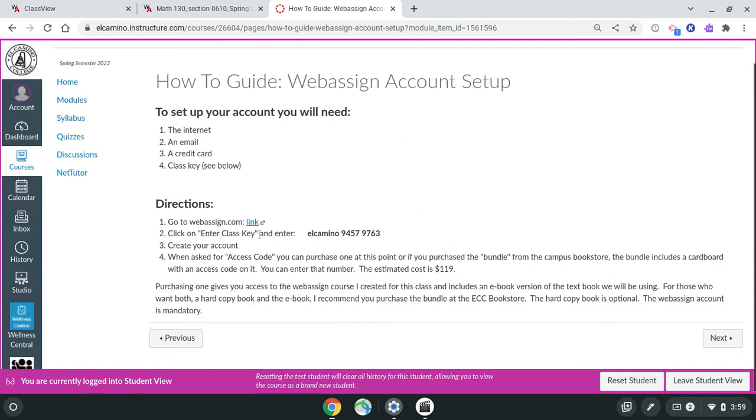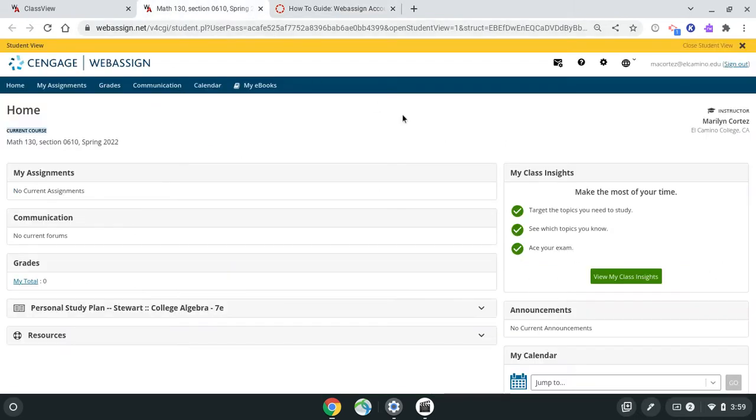Okay, so right here, when they ask you to enter the class key, that's this. Okay, this here. All right. So once you create it, you would see this. So this is the student view. My teacher view looks nothing like this. It looks a bit antiquated, actually.